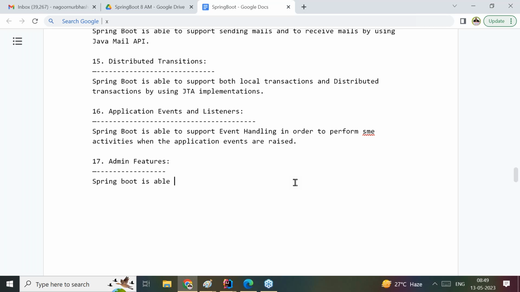Spring Boot is able to support admin features like checking application health, metrics, and so on, mainly through Spring Boot activators.